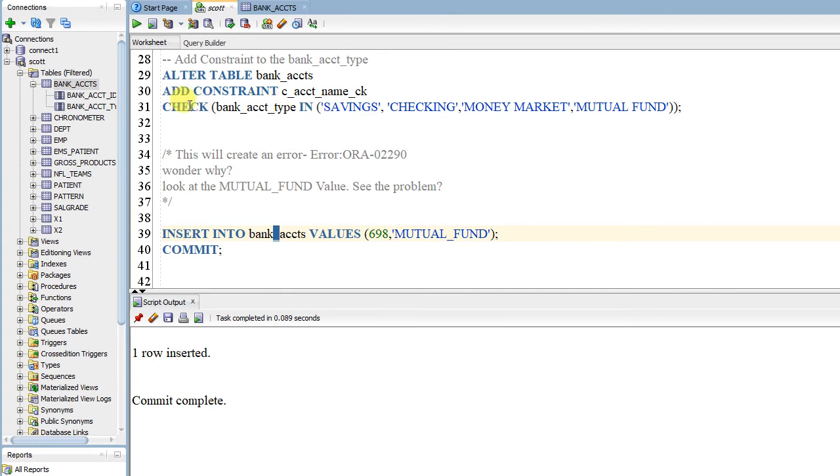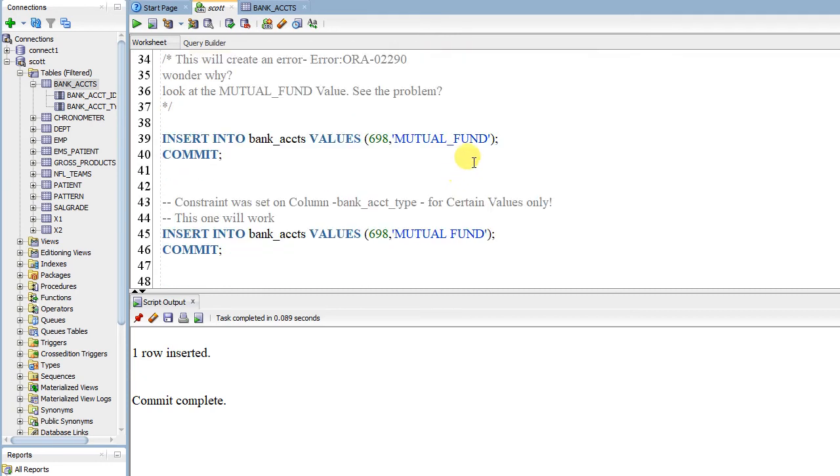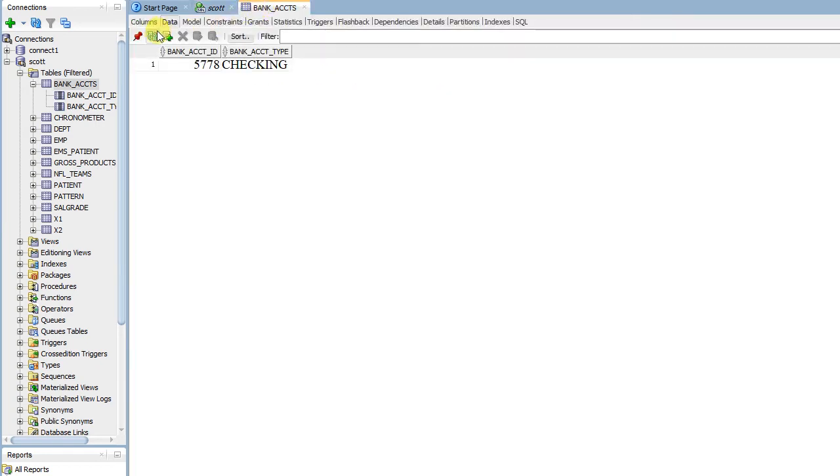Right here, the constraint said mutual fund. There was no underscore here, right? No underscore at all. So that's why it would not accept this. It was violated. It accepted this without any problem. Let's go to bank accounts, refresh, and there you go, mutual fund, 698.